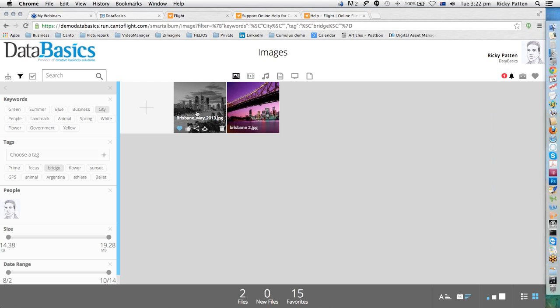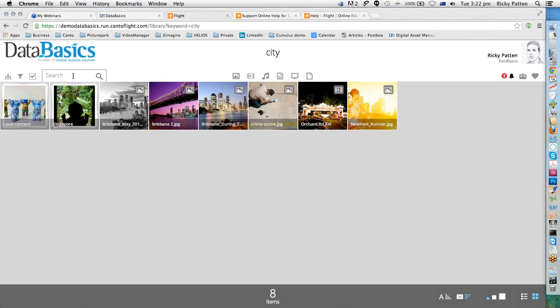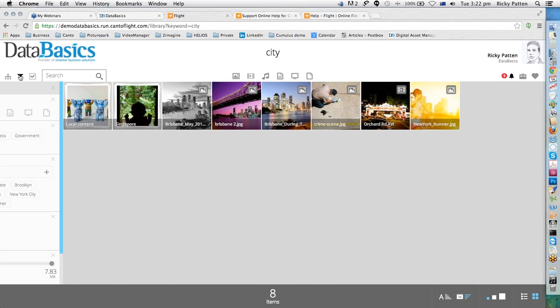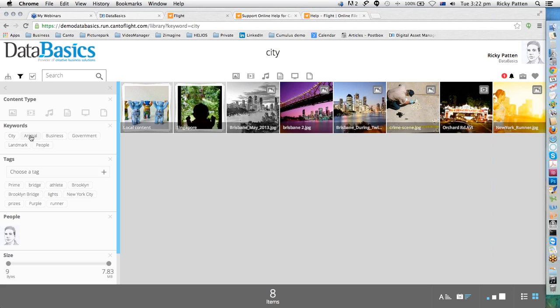So in summary, with Flight you can search across the metadata in the search area here. So if I just entered city a moment ago and it searched on all of the content, or I could filter using any of the keywords or the tags that I've provided in the solution.